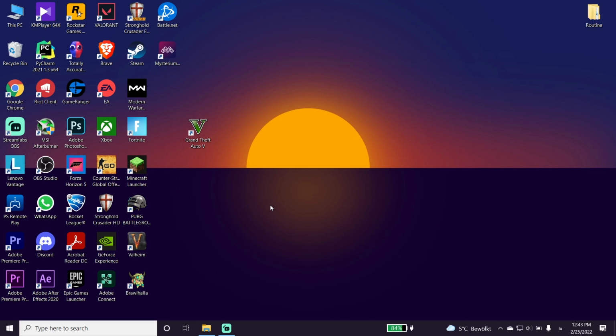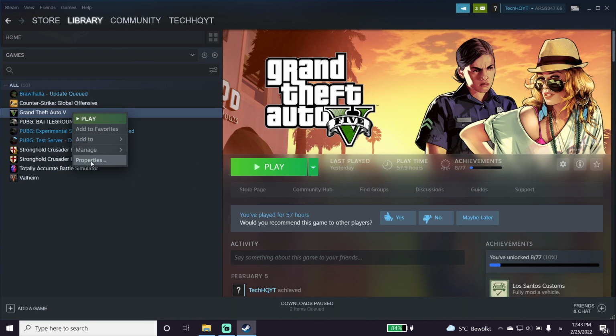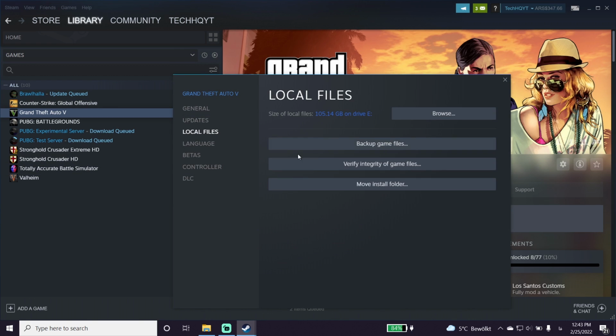But if that didn't work, I recommend to just go ahead and disable your antivirus or verify your game files. First of all, just open up your game launcher like Steam or Epic Games. Then right click on GTA 5. Then go down and click on Properties, click on Local Files, and now you can verify your game files from here. And then you should be able to play GTA 5 without any issues.